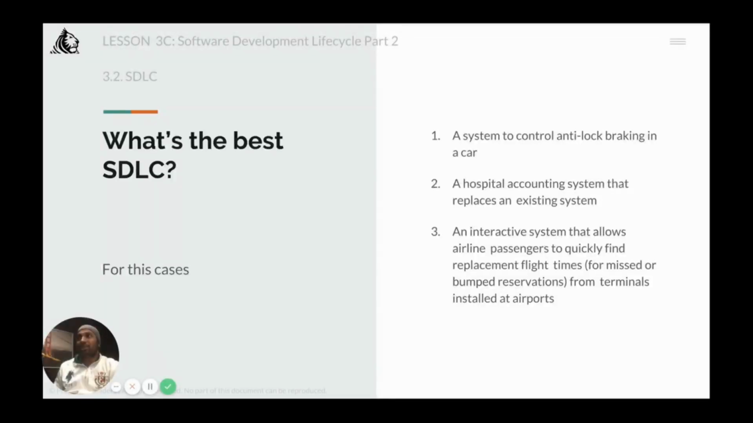But if the models are changing, the requirements are changing, or after the initial phase where the entire existing system was replaced completely, and then during the maintenance time, maybe agile can be used, right? And an interactive system that allows airline passengers to quickly find replacement flight times from terminals installed at airports. I'll not answer this. I will let you guys answer and discuss with me, right?